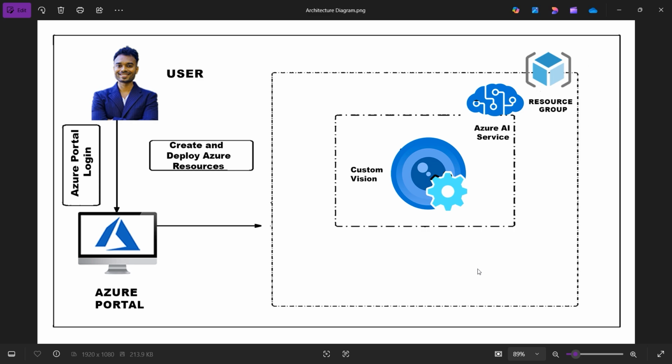which enables users to build, deploy, and refine custom image classification and object detection models. What I mean by custom image classification is that we can upload our own images, train it, and let Custom Vision identify what that image is. That is the power of Custom Vision, where we can even upload our own images from our computer and let the computer tell what it is. So that's the theory.